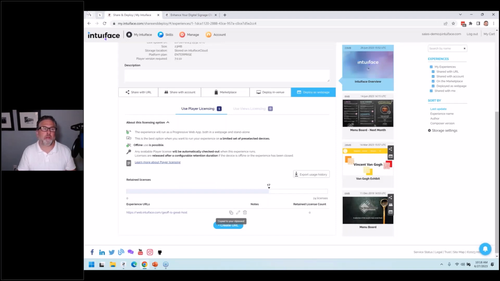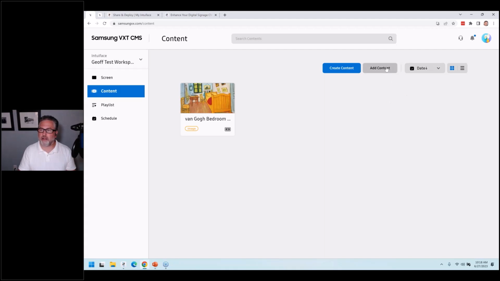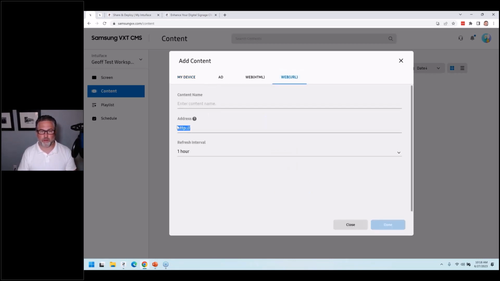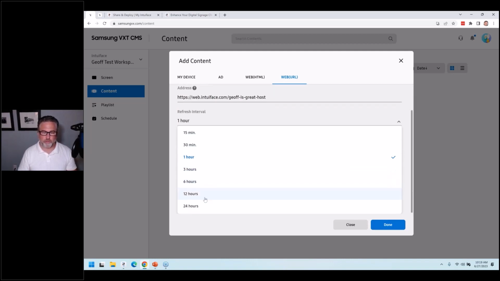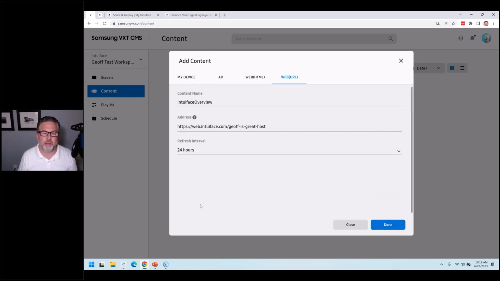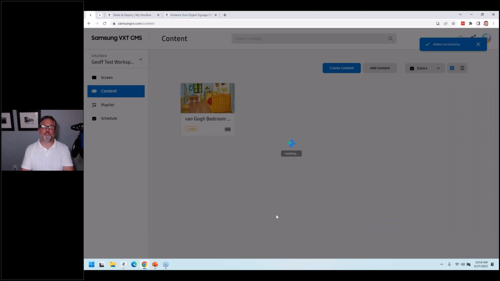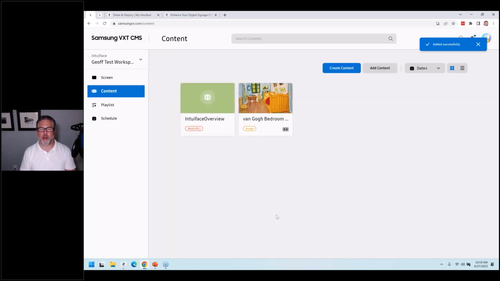Copy. And in Samsung VXT, I'm going to add content. Now, there's more than one way to do this in VXT, like a lot of your preferred CMSs, there's typically more than one way to skin a cat. Here, we're going to do one way, which is enter a URL. So here's the URL to the experience we just published. I'll call this Intuiface overview. There is a refresh interval, which I'll maximize. For this webinar, it doesn't matter, but you understand why. Done. So this is creating a new piece of content. It is a reference to the URL for our experience, and we are done.